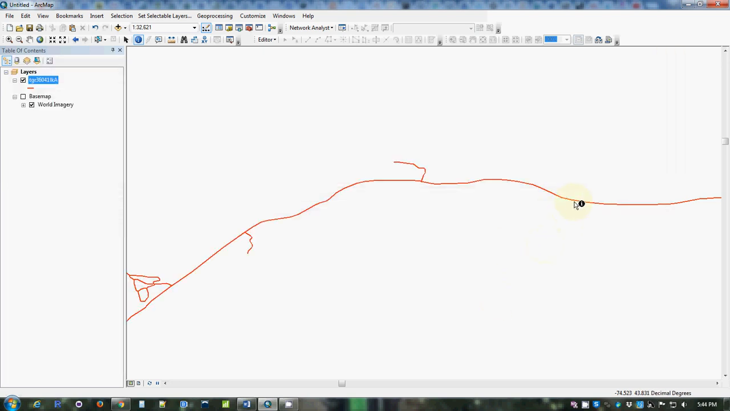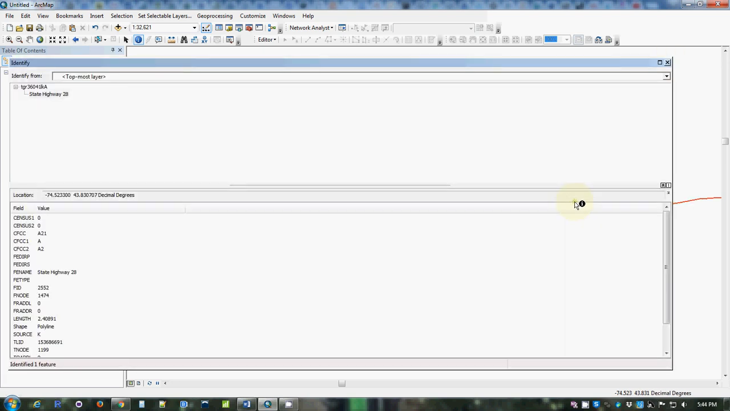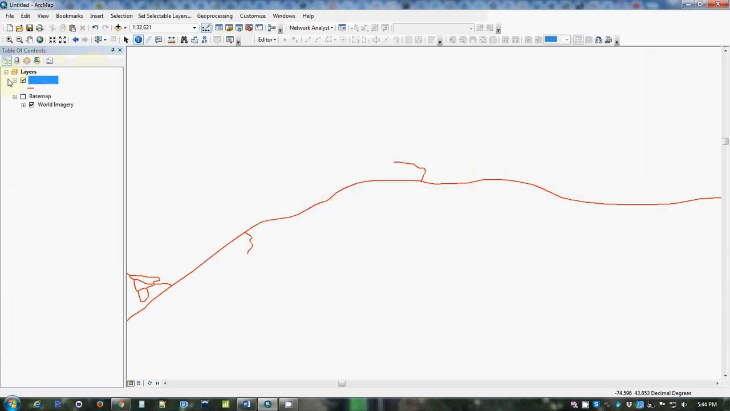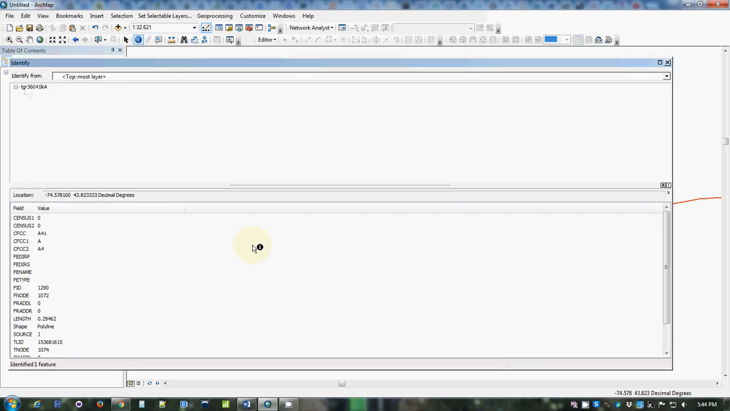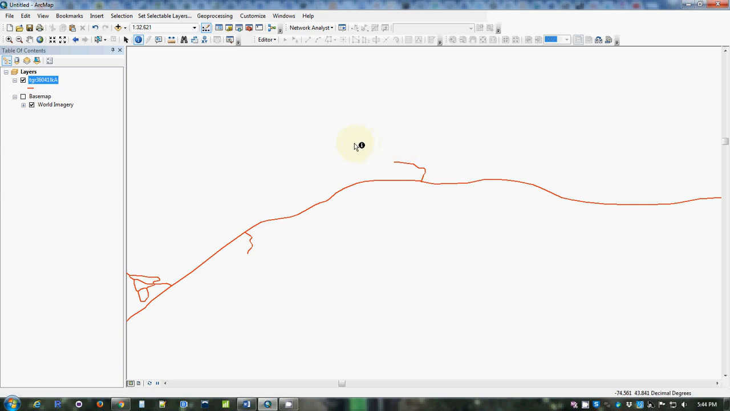Perhaps this here is another segment of State Route 28. And this little thing here is an unnamed road of A51 type. And you'll be asked during this exercise to tell me what an A51 road is. So that's what attributes are. They're information attached to the geographic entity, and here's another one, which is an A41.